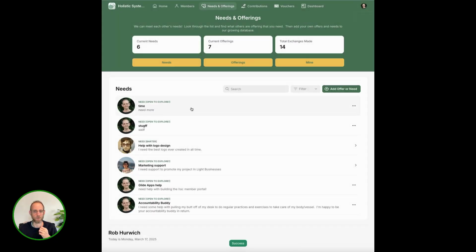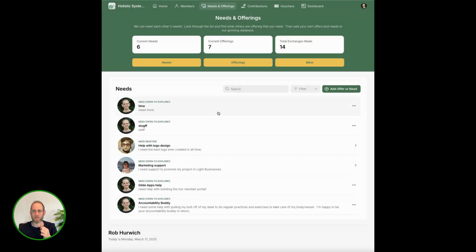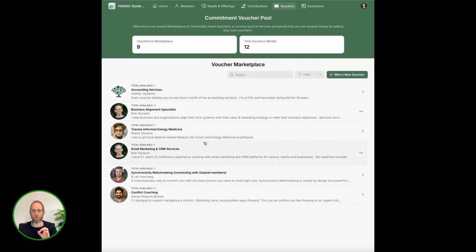Oh, there's my new one. So basically, if I'm a marketing person, I can contact Basilica here, and I'll just say, hey, what are you looking to do? I can support you. Let's talk about what a value exchange would look like. So it's more of an informal, right? Whereas the vouchers, these are more formal offerings.